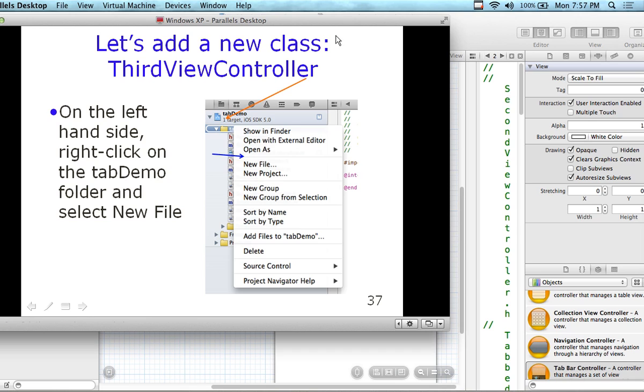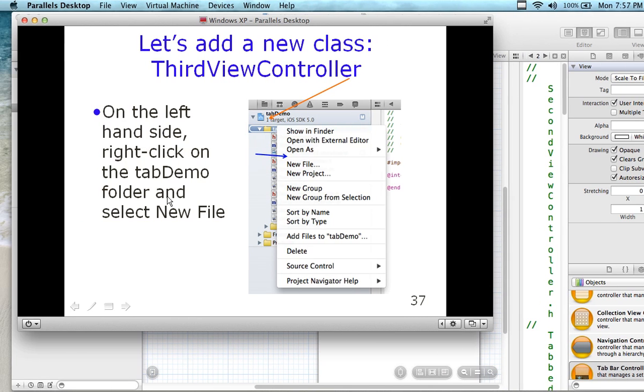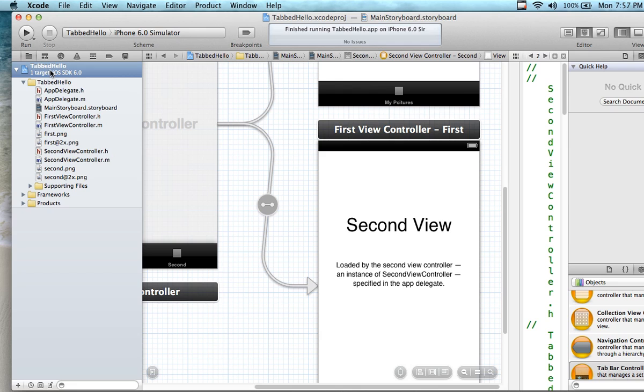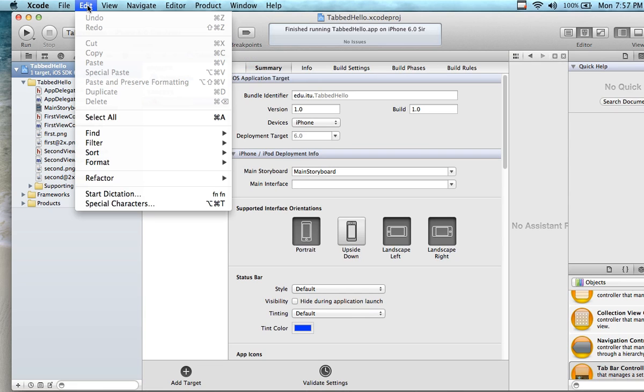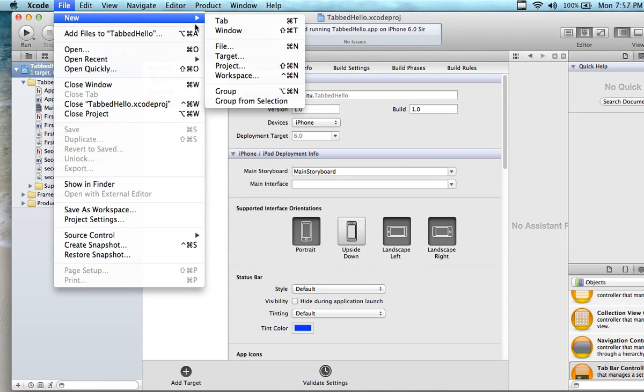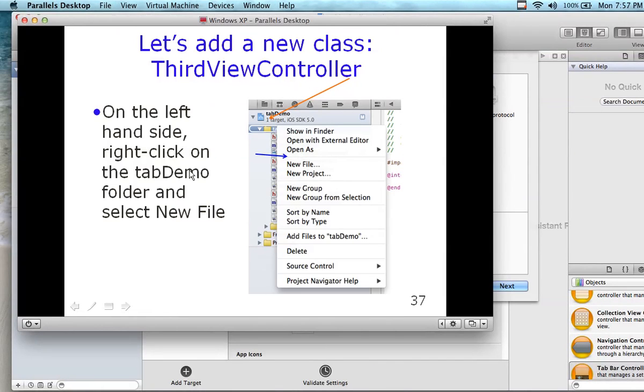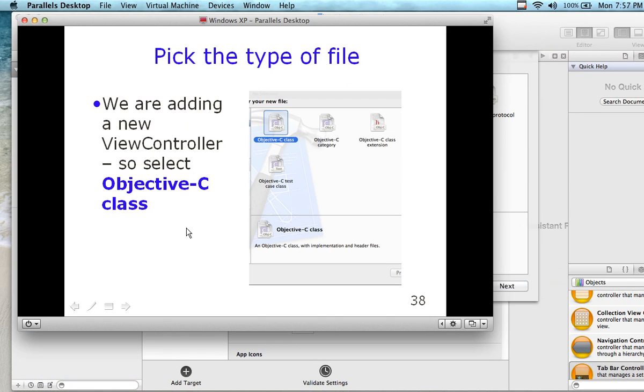So on the left-hand side, you right-click on the tab demo folder, and then select New File. Over here, tab demo, I called it tabbed hello. I'm going to go File, New, and add a file to it. I think it's going to be File, but let me just double check. So you're going to add a new file, and it's going to be an Objective-C class. We're going to add a new view controller as an Objective-C class.